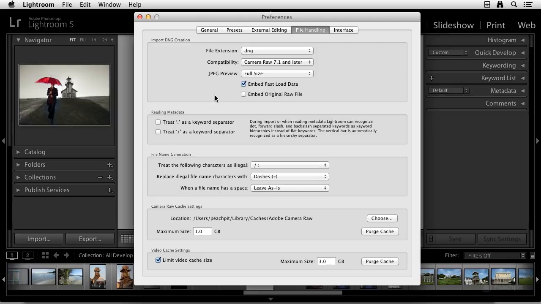You'll also have that embedded there as well. Now, as far as reading metadata, this is something that will probably not be relevant to most of you, but you can change the way that keyword separators are handled. This has to do with the metadata, obviously. For most of you, this is probably not going to be an issue. Under reading metadata, this is only relevant if you're creating keywords as hierarchies rather than flat keywords. It's pretty self-explanatory. If you're working with hierarchies, you can treat a period as a keyword separator, or you can treat a slash as a keyword separator. And by default, a vertical bar is automatically recognized as a hierarchical separator. Most of you, this is probably not going to be relevant.